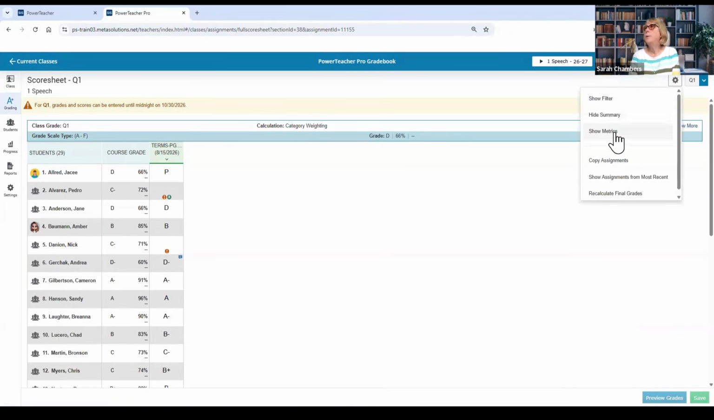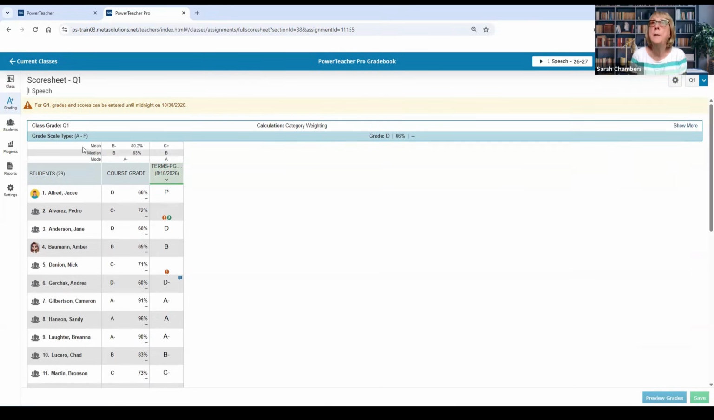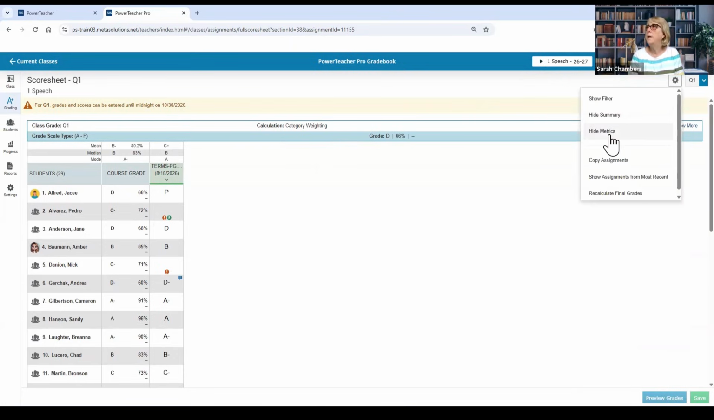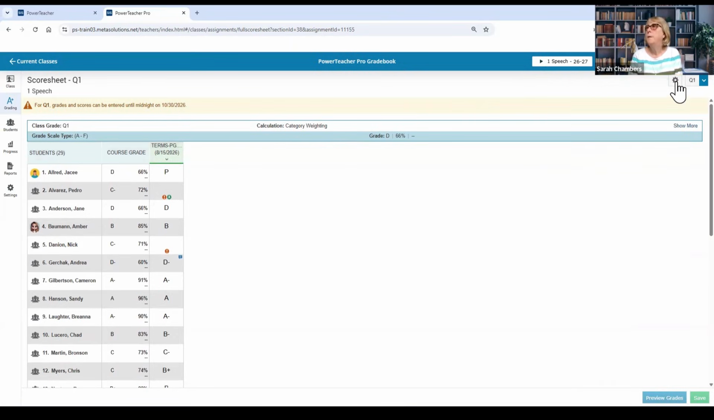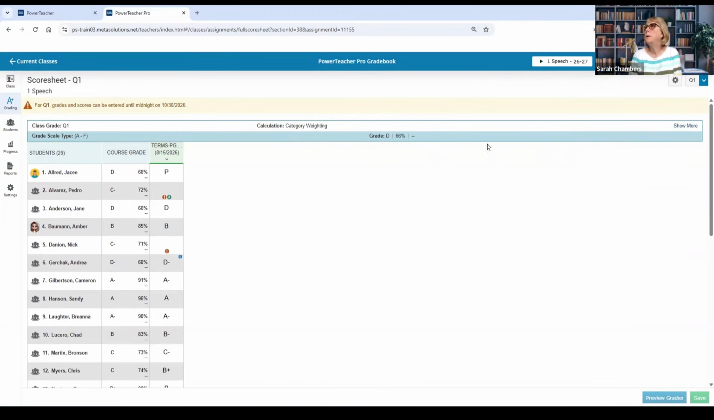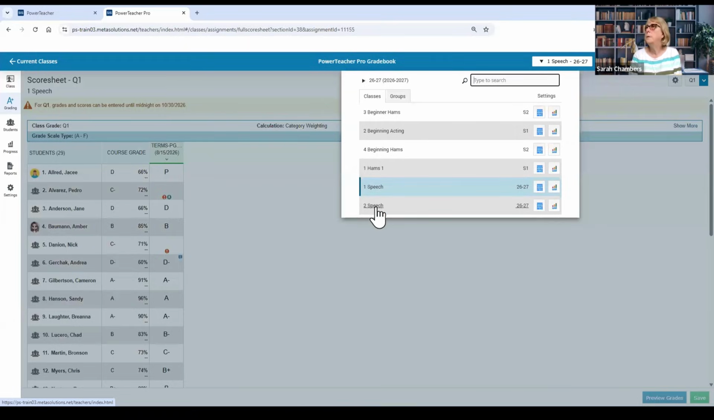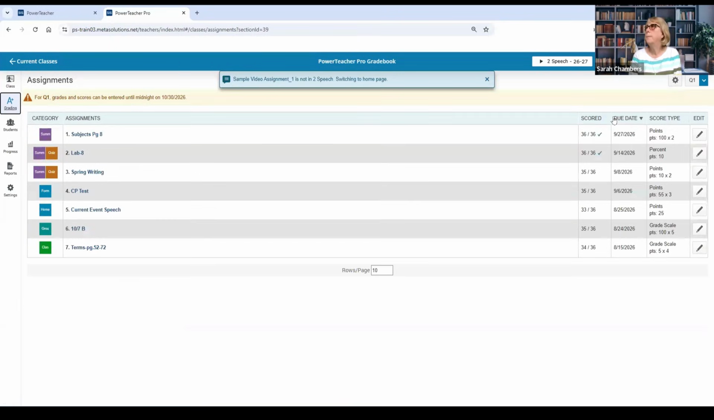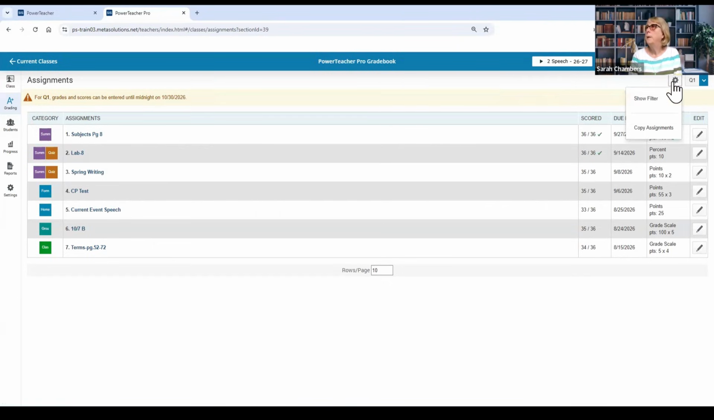I can also show metrics. This is showing me my mean, median, and mode. I can show that, I can leave it on, I can hide it. From score sheet, I can also copy assignments. I am going to come back up here. Let's go to a different class. On my gear, I'm going to go back to my score sheet.